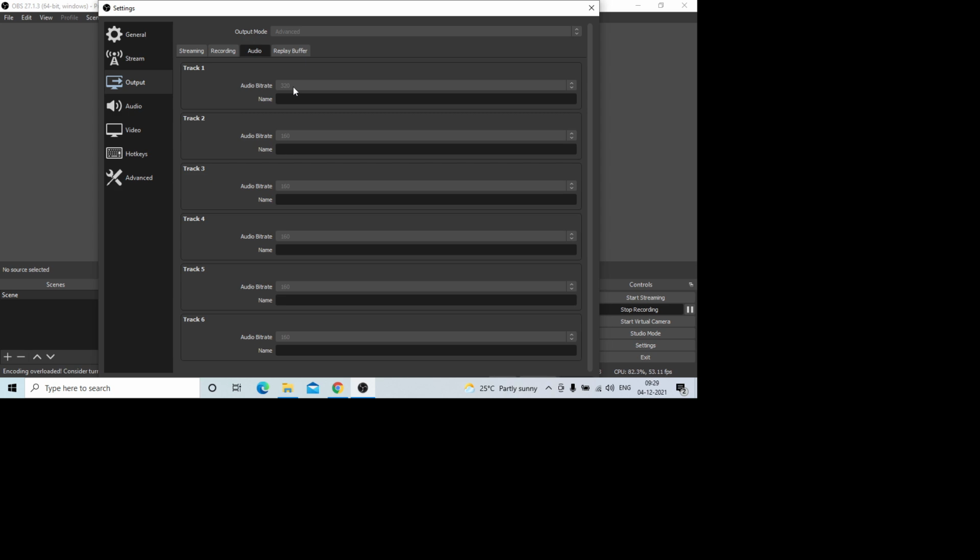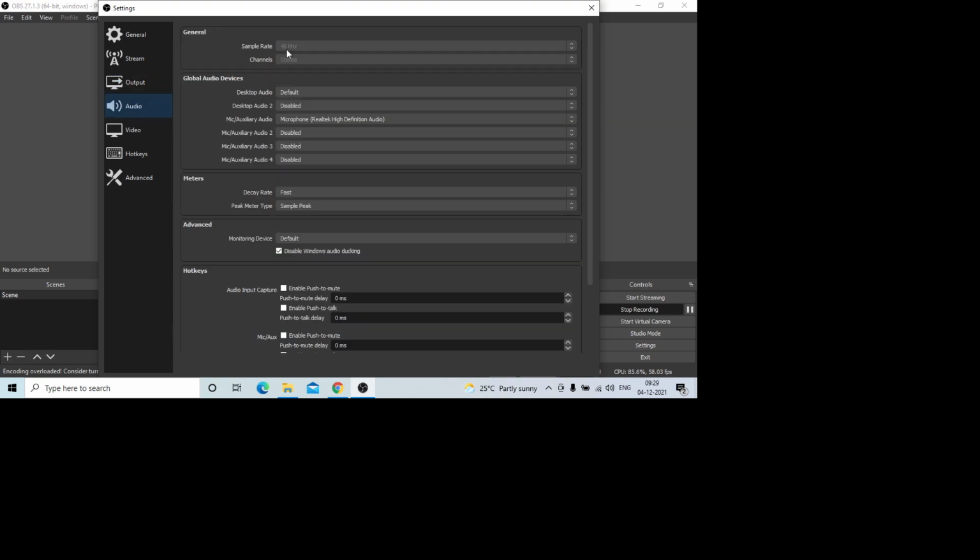After replay buffer there is nothing else. Go to the audio section. In audio general, sample rate is 48 kHz, and channels is stereo. Desktop audio default, desktop audio 2 disabled. Mic/auxiliary audio is the microphone, Realtek High Definition Audio. Mic/auxiliary audio 2 disabled.